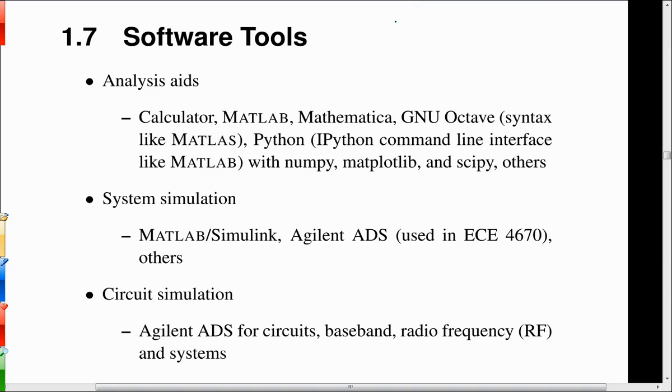When you take exams, you'll need to have a calculator. But when you work projects or homework problems, I'll be encouraging you to use MATLAB. And at times I use Mathematica just because I like its symbolic capability.